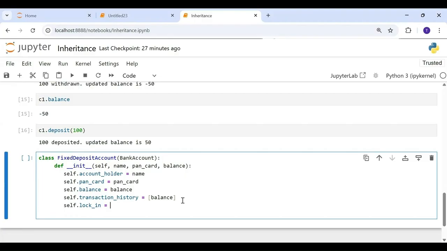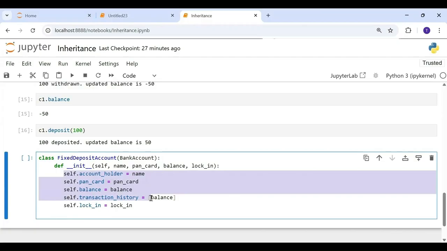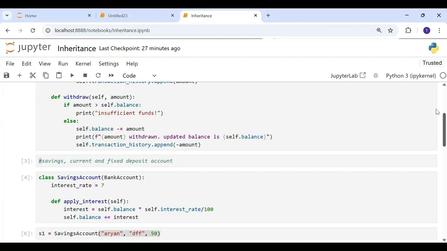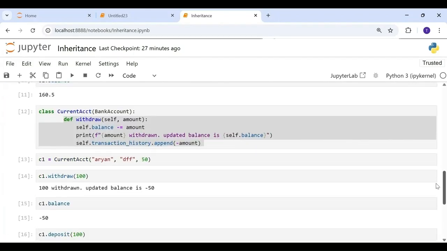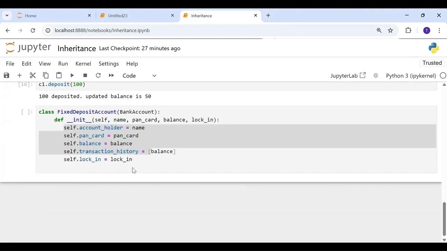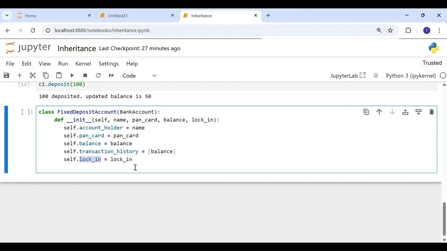Then we can set it to a value, or we can take the lock-in period as an input from the user as well, like this. Whatever the user inputs, we can assign it to this variable lock-in here. So this is fine, this will work. But a better way to do it is by calling the parent constructor. First, we want to call the init method of the parent class, and then we want to assign the value to the new attribute from here.